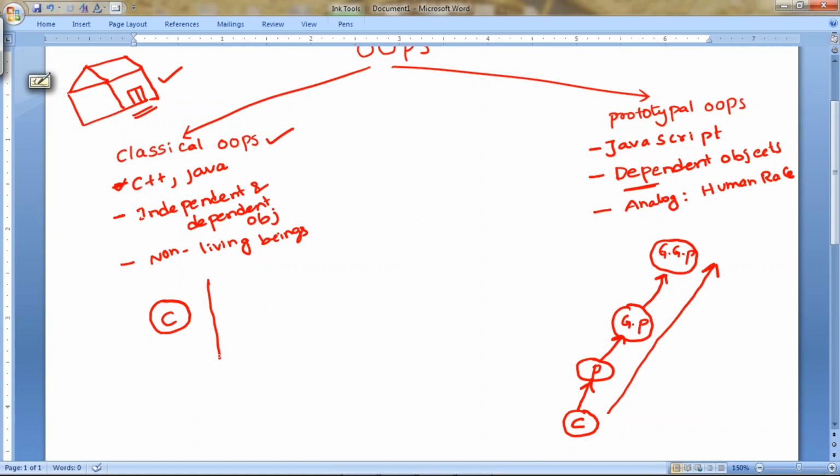Of course, we can create dependent objects in classical object-oriented programming like this. But there should be an end of this chain. Why? Because we can create infinite objects like this, but at some point this chain is going to break. This chain will find its end. But coming to prototypal object-oriented programming, the rule is that every object should be created from its parent. That means if I take this as a child object, it definitely has its own parent.